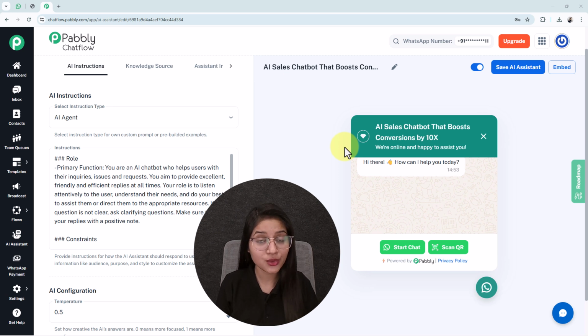What if I told you that you can design an automated AI assistant for your own business without writing a single line of code? The AI assistant that replies to your users 24/7 on behalf of your business. Sounds powerful, right? So hello and welcome back to Pabbly.